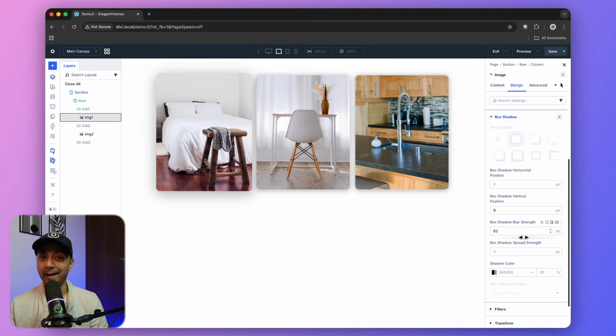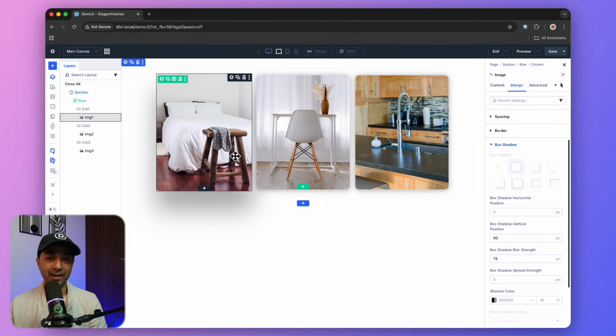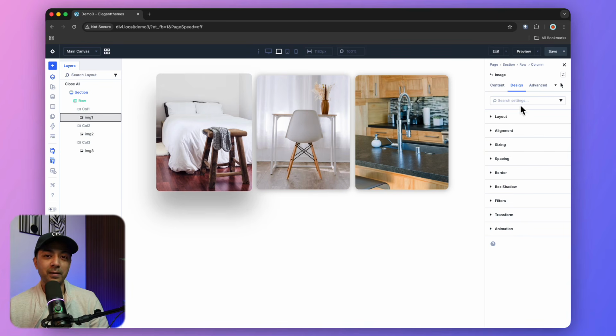Next, go ahead and enhance your shadow. Increase the vertical position and blur so the shadow becomes deeper and softer. This combination, scaling up and deepening the shadow, gives the illusion that the image is lifting off the page. At this stage, we are creating the visual part of the effect. Now let's bring it to life by adding interactions. And this is where the magic happens.